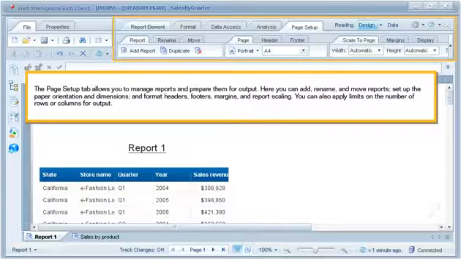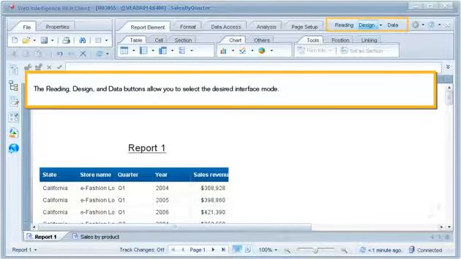The Page Setup tab allows you to manage reports and prepare them for output. Here you can add, rename, and move reports, set up the paper orientation and dimensions, and format headers, footers, margins, and report scaling. You can also apply limits on the number of rows or columns for output. The Reading, Design, and Data buttons allow you to select the desired interface mode.